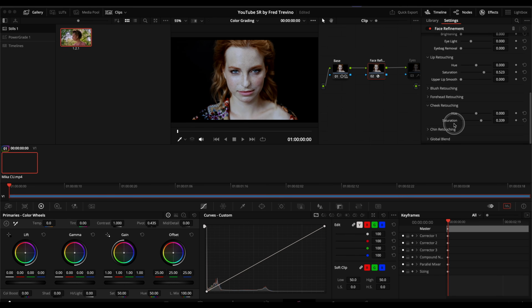So this is the before, after. You can specifically see it more in this left cheek here. Before, after, before, after, and with all of them combined, before, after.